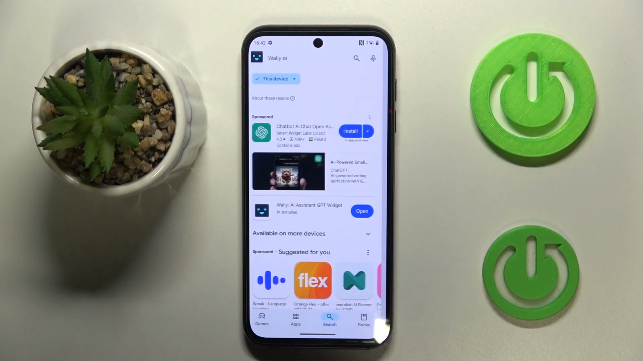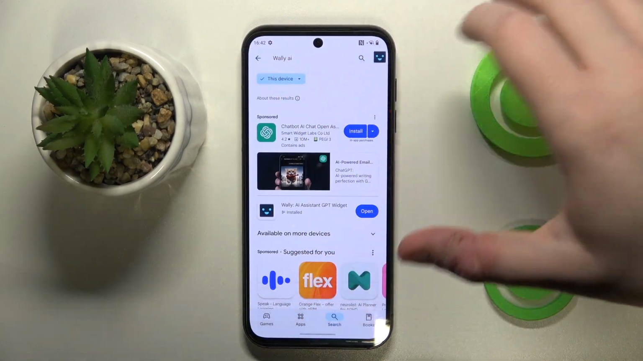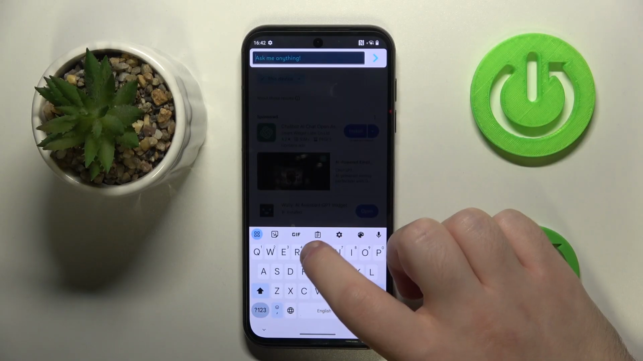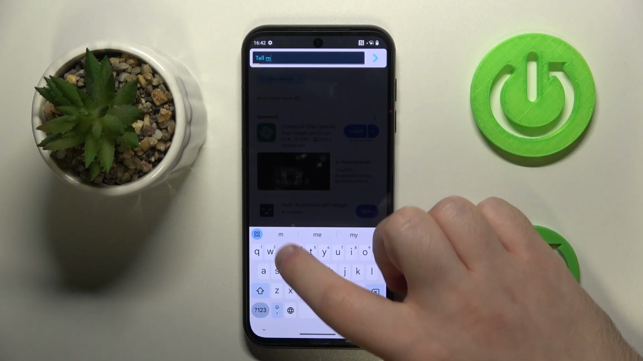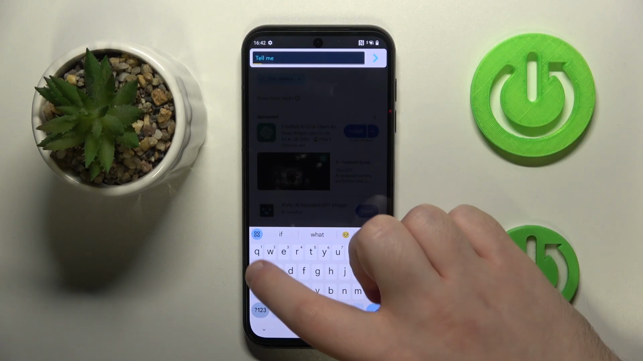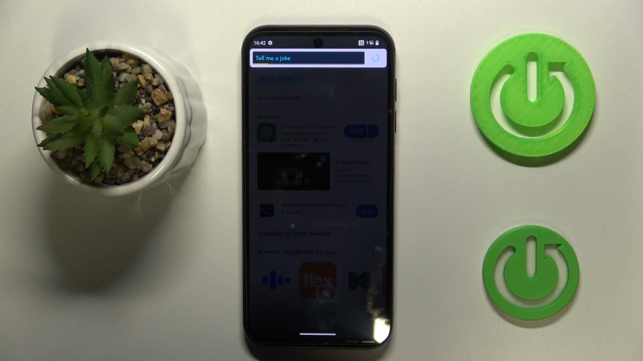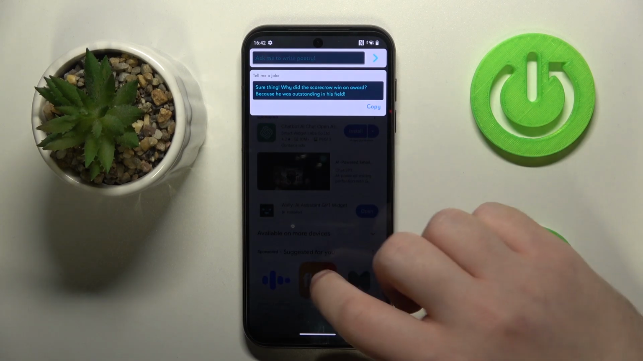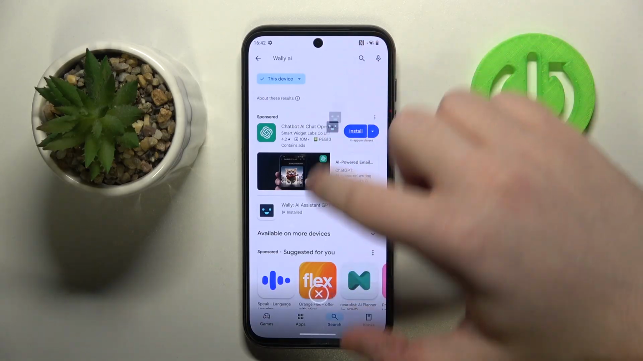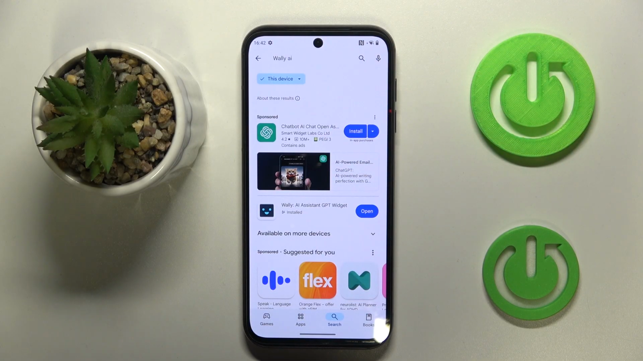And now you can click start, and as you can see right here there is my ChatGPT widget, and I can open it and I can tell him to do something. And as you can see, he responded. And if you want to remove him from your screen, simply drag him into the X icon in the middle.